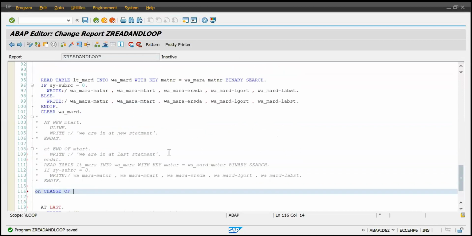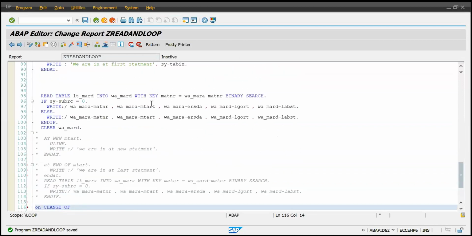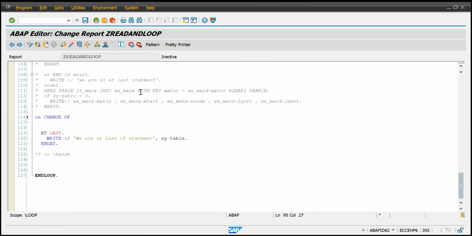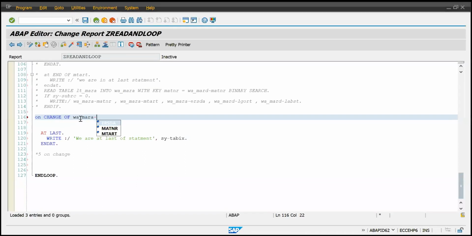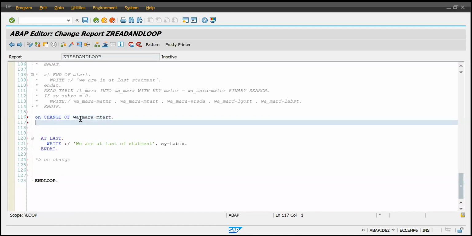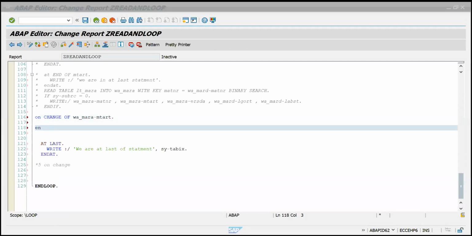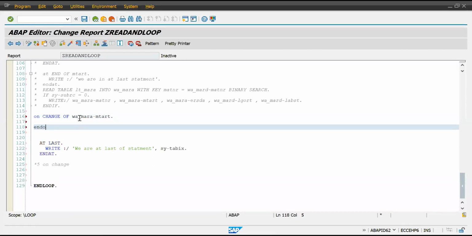Okay. Now let's see here. I'm going to make something on that WA_MARA we have taken, right? So WA_MARA, and then here see it is allowing me to give the work area part also. So let's go for MTART only so that we can group it. Okay, so let's see if it's going to work or not. And we have to give ON CHANGE OF.